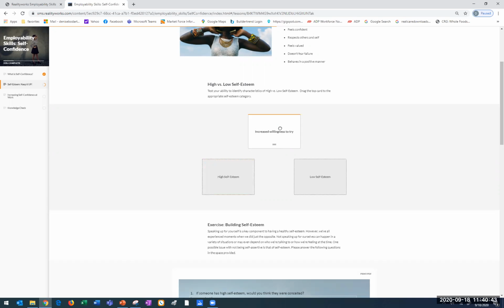Increased willingness to try. Oh, let me drag it over here to low self-esteem. Now it's wrong, so it won't let me keep it there. It gives me that real-time feedback where I actually have to do this with each of the cards. I read each one and I match it to the right section. And again, if I put it in the wrong place, it lets me know. And then I drag and drop it to the correct one.